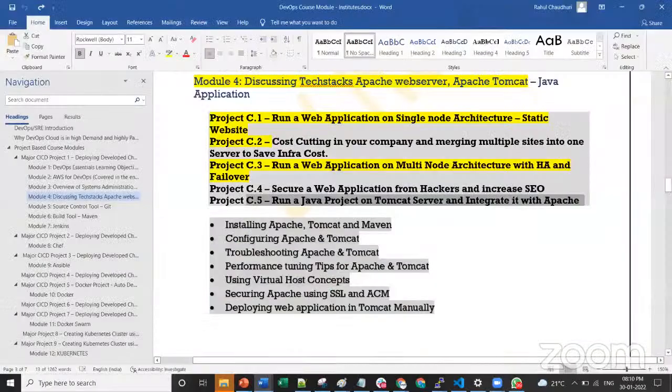Rahul: Sir, I have a few doubts. Can I ask now? Go ahead, ask. The duration you told, 2.5 months, how many projects are we going to cover here? Total 28 projects, all completely practical, with the document and the commands, everything shown.